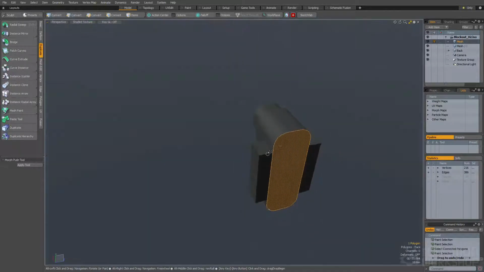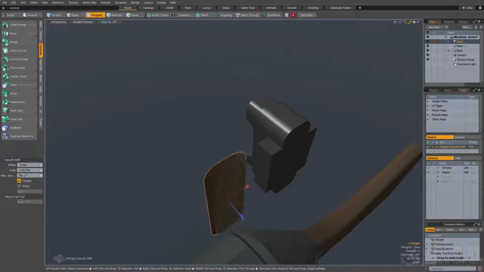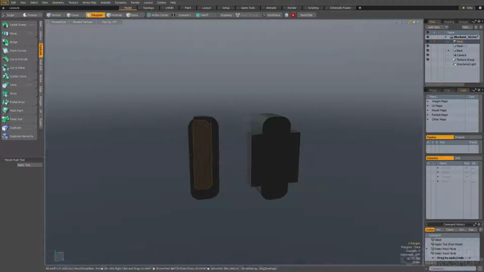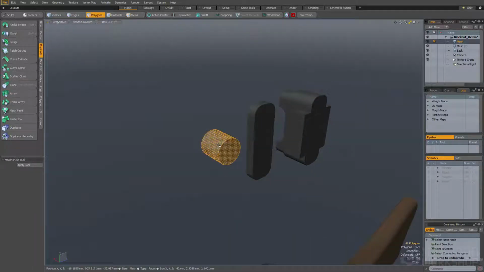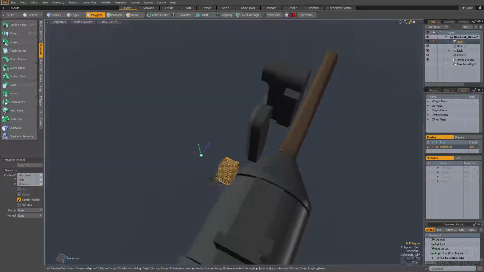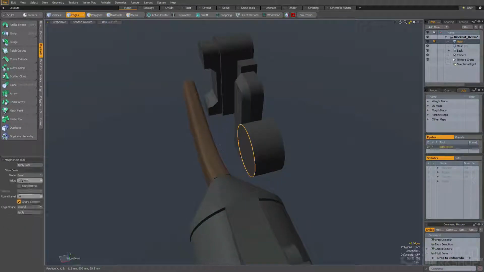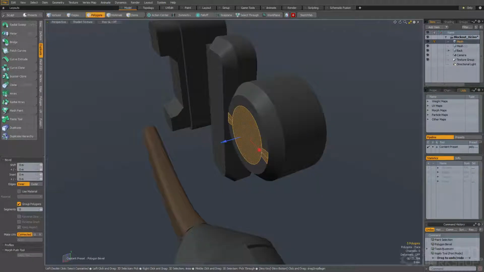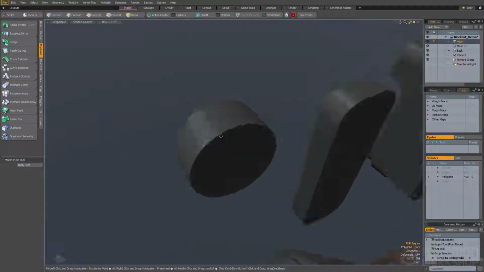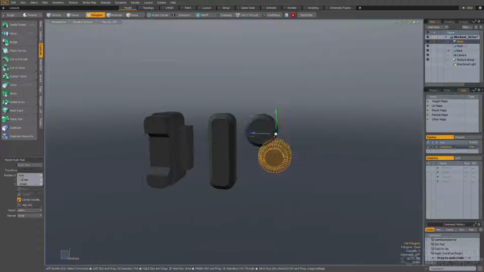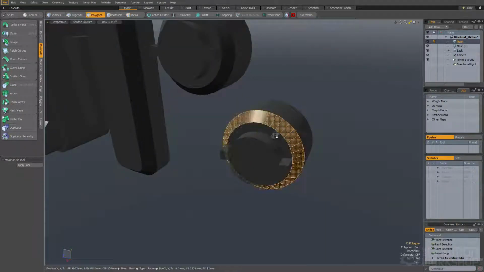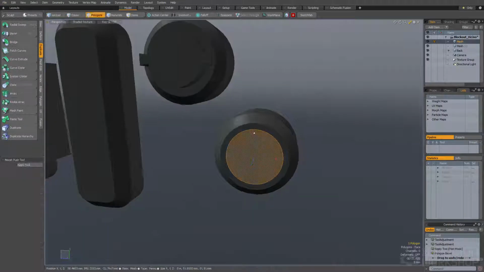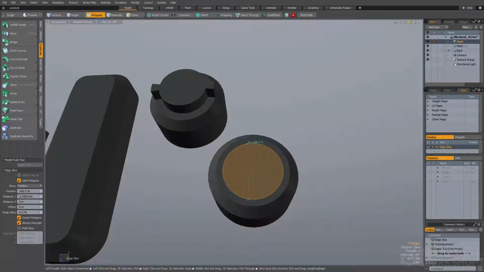So now I'm just going to go ahead and create a few more cutter meshes. I'll do a few basic ones, like this. And some cylindrical ones. Something like that, maybe. Some variation on this. Put some cuts in this one.